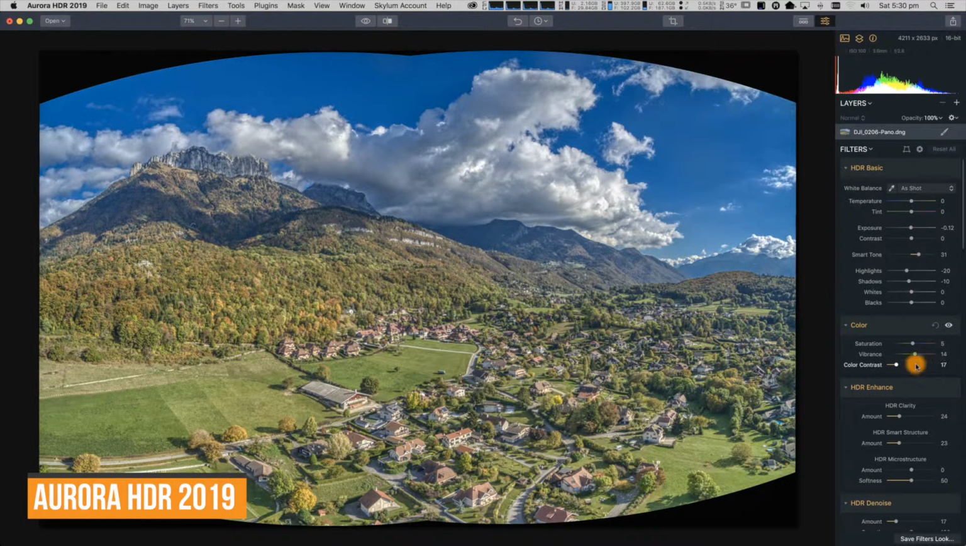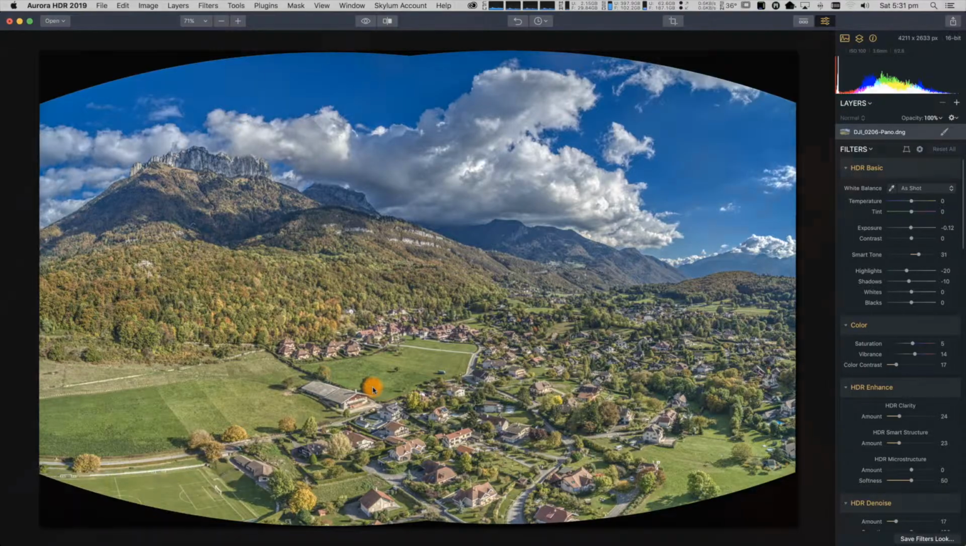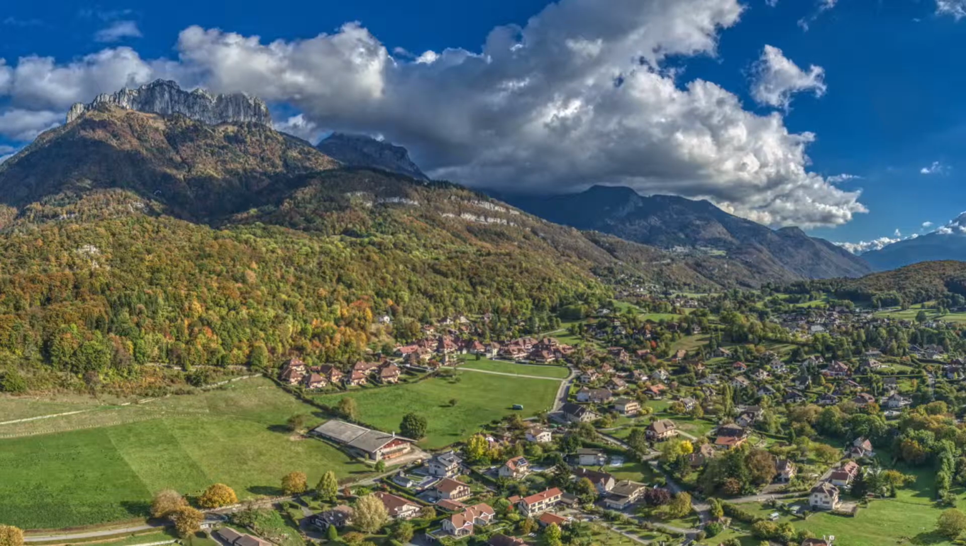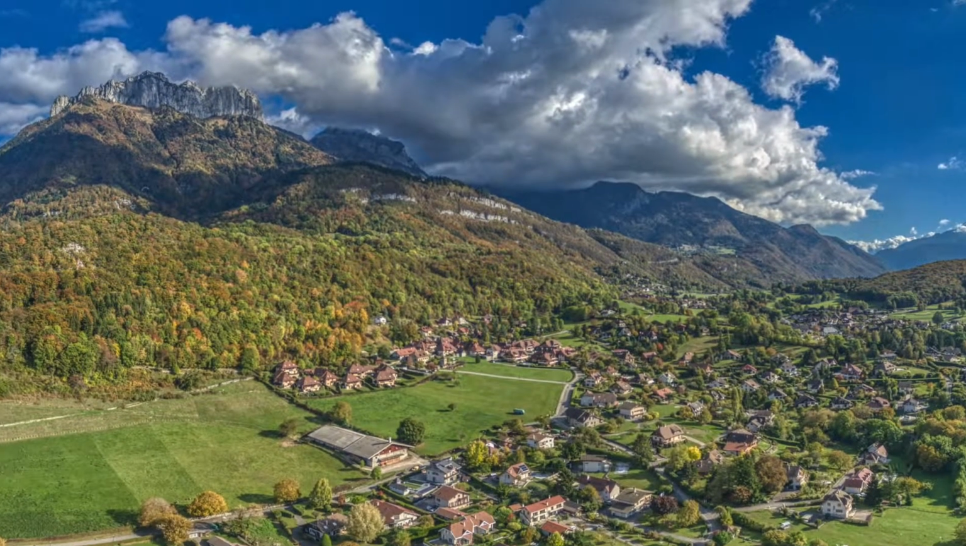Of course, if you want to increase that, you can just crank up the saturation and vibrance and color contrast, and then you can add more color to it. But I find that the standard process obviously keeps the colors well balanced within the image, not making it too obvious that this is an HDR image. Alright, there you go. So that's Aurora 2019 and how good it is at processing drone images and clearing out any artifacts and so forth. It handles them much better than its previous version, so I'm super excited about that.